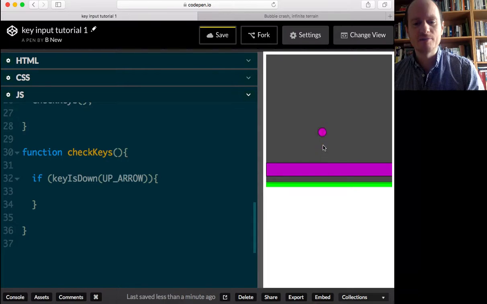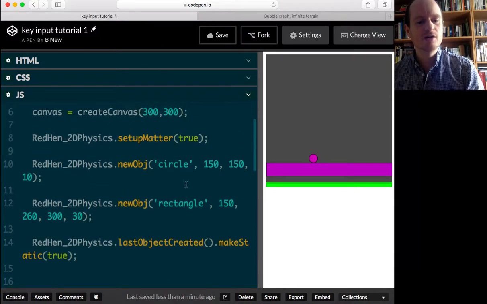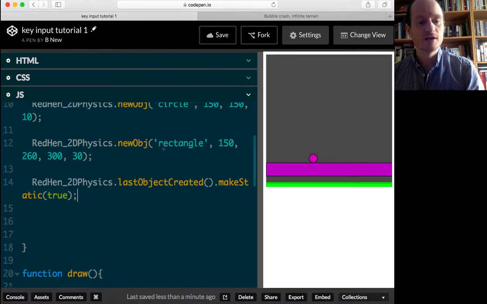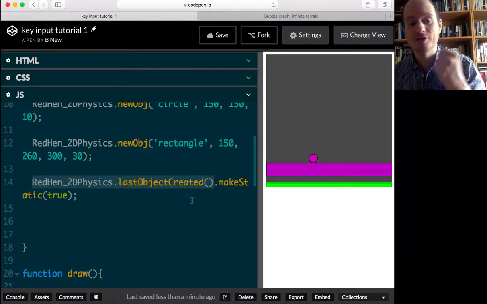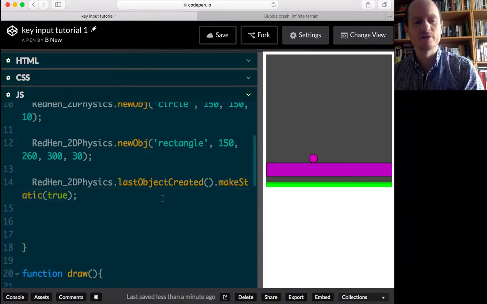So I want to be able to grab this ball. Now, how do I do that? Well, in the last video, we changed the static nature of the rectangle by using the last object created function, which just grabs hold of the last object created, which was a rectangle, and then I can make it static or change its color and things like that. What I really want to do is be able to grab hold of the object via a variable. So I want to put the object into a variable, just like we put a number into a variable.